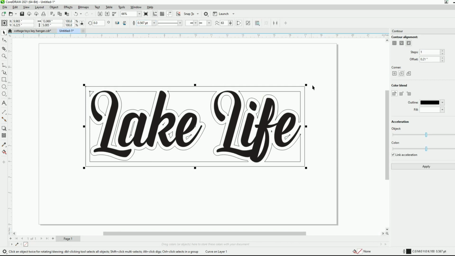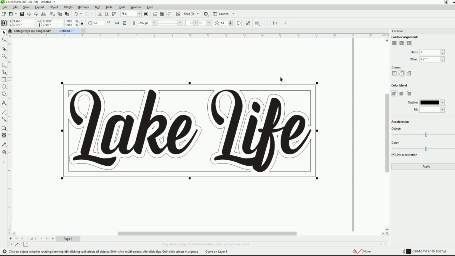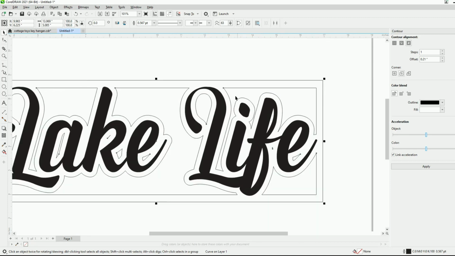The reason we've done that is because when you send this to the Glowforge as a PDF or an SVG, whatever file you prefer to use, it's going to cut out the negative space. I'll show you what I mean.